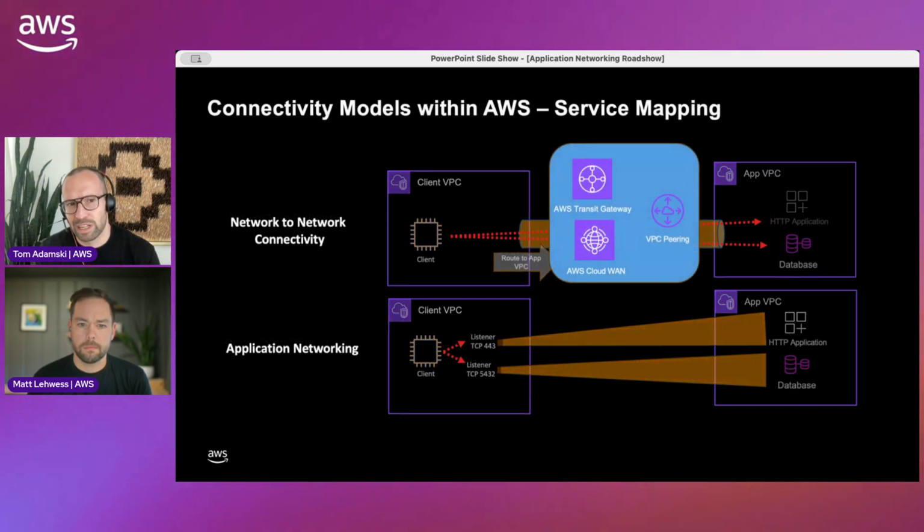So when we overlay these models with some of the services that support them, for traditional connectivity, you would be using things like Transit Gateway, the in-region logical router, and Cloud WAN, which is ultimately a set of managed transit gateways managed through a centralized policy. So AWS is managing a lot more components there, and you deploy those components globally, not just in a region. And then VPC peering, which is, I think, the oldest connectivity mechanism between VPCs.